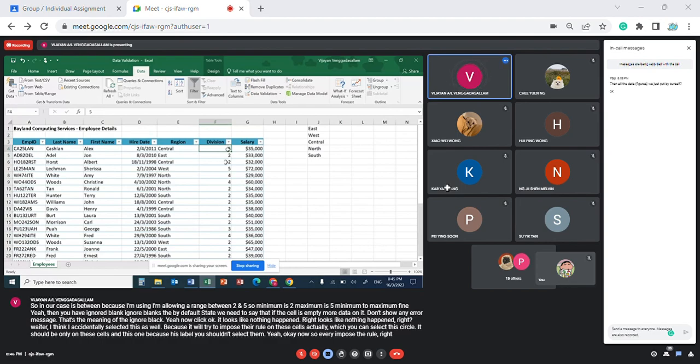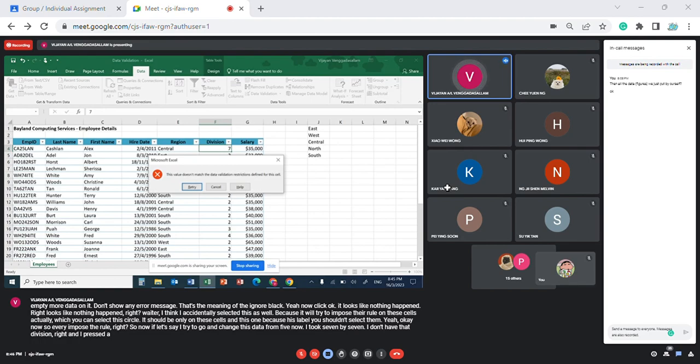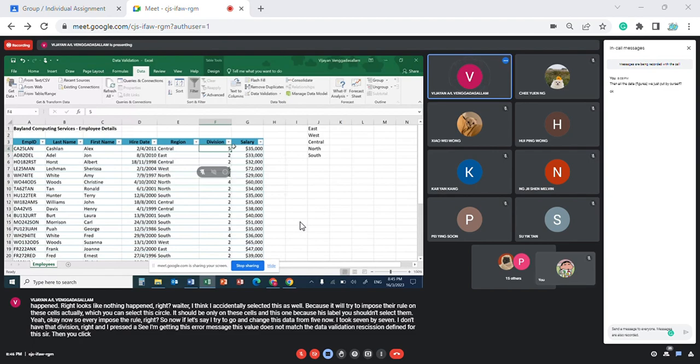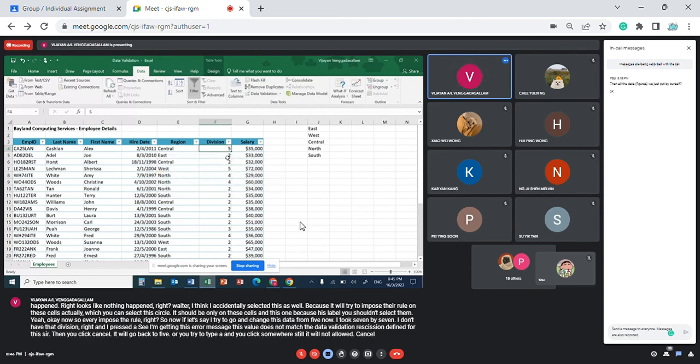So now, let's say I try to change this data from 5, now I put 7. But 7, I don't have that division, right? And I press enter. See, I'm getting this error message: this value doesn't match the data validation restriction defined for this cell. Then you click cancel, it will go back to 5. Or you try to type A and you click somewhere. Still, it will not allow. Cancel, then it will go back to 5.